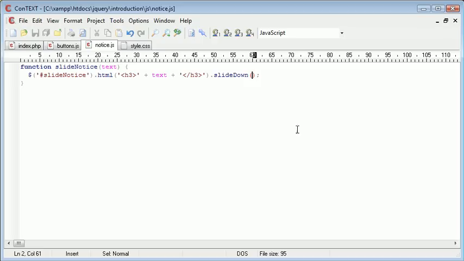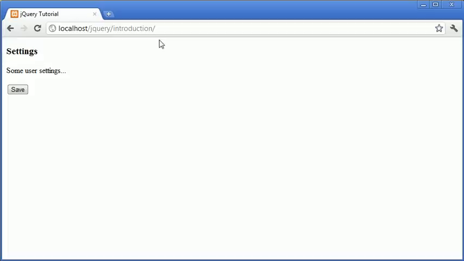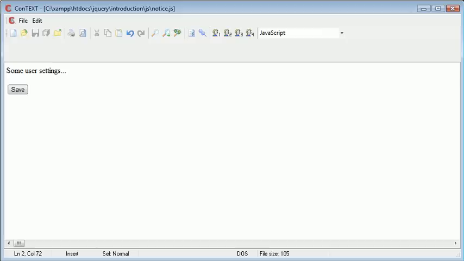Now what we want to do is slide it back up again. So if we were to use, say, slide up, this would actually slide the div up into the top of the document, but the problem is it does it instantly. So as soon as the first animation is finished, the second animation kicks in and slides this back up again.